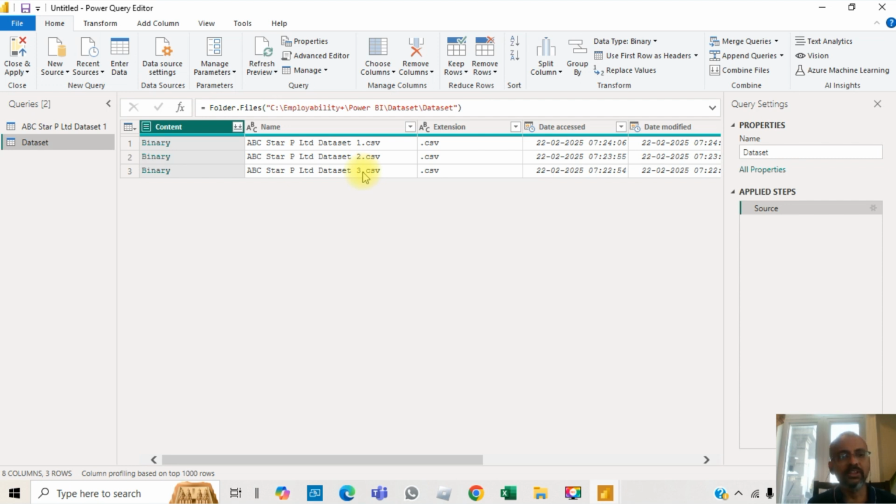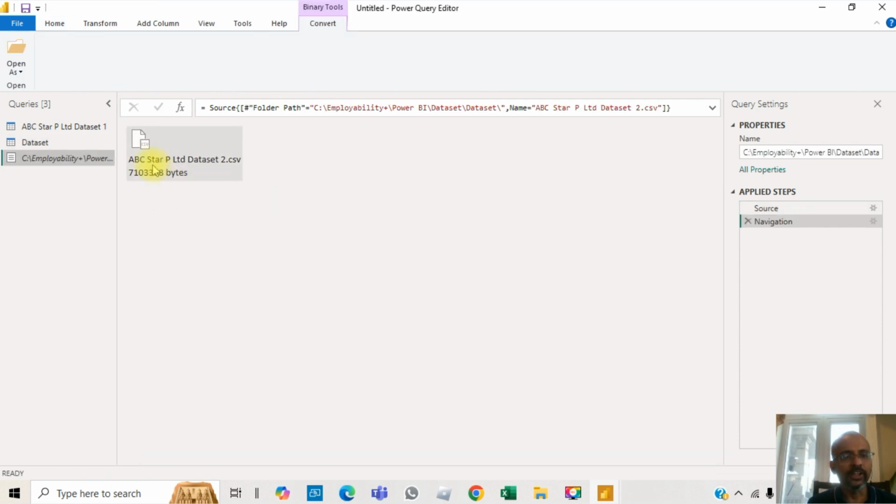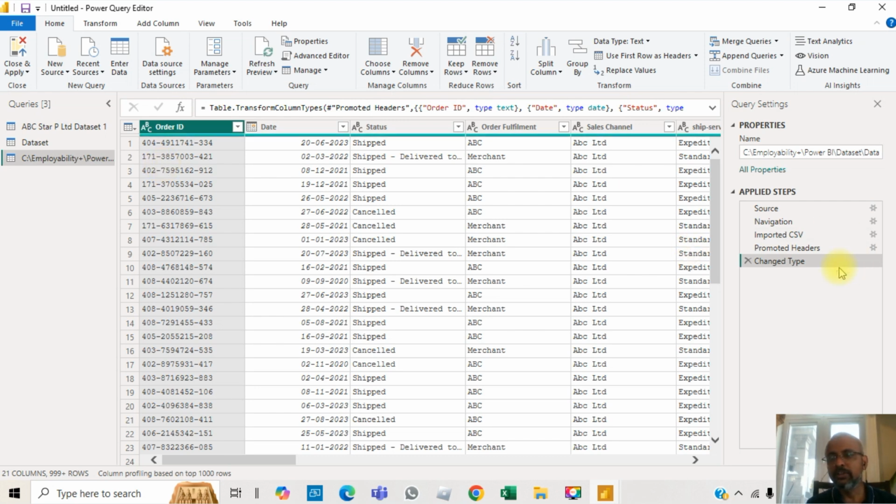How to bring this here is, you can just right click on the content part, add as a new query, and then click on the CSV file. It becomes a table. Then you can rename this as whatever it is. Since it is dataset 2 of ABC, remove the remaining information and keep only ABC, dataset 2. Now the data is ready.